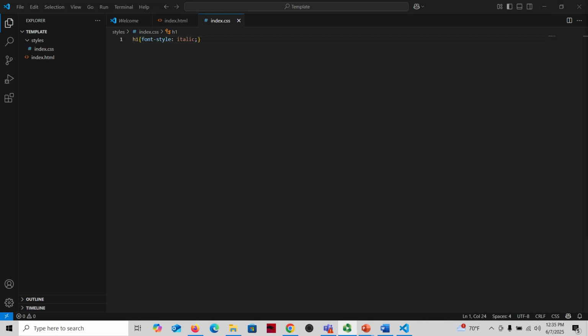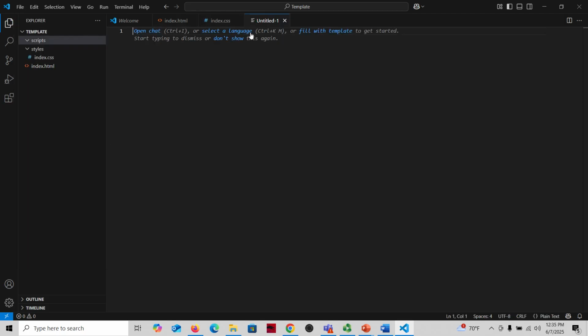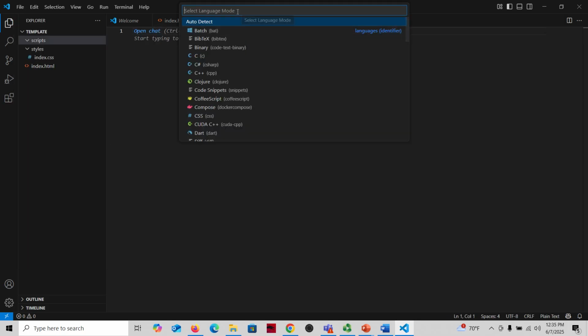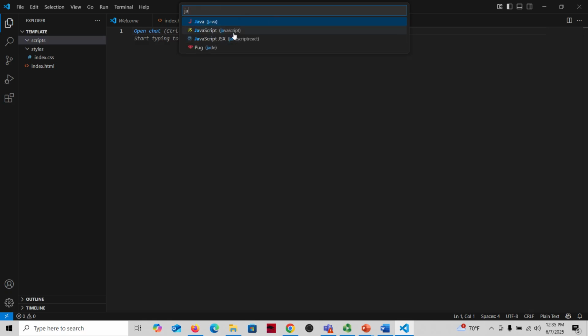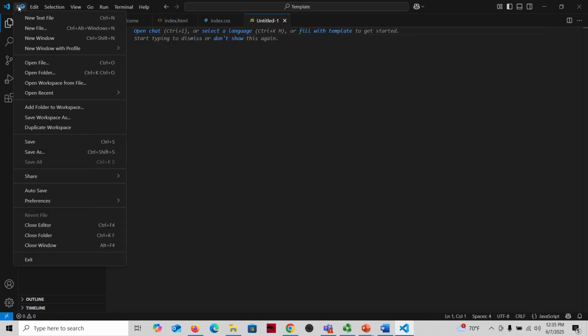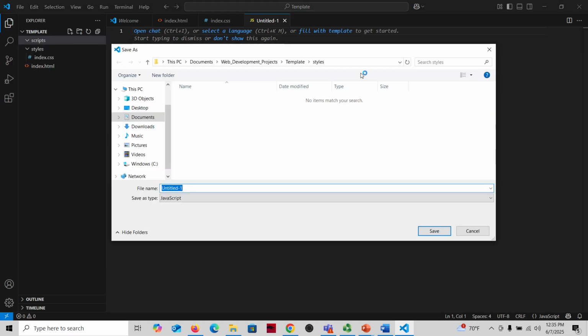So next we will create a folder for our JavaScript file. So right click, click new folder, and name that scripts. Hit enter, and then go to file, new text file, click select a language, search for JavaScript, go to file, save, and make sure you navigate to your scripts folder, and you can call that index as well.